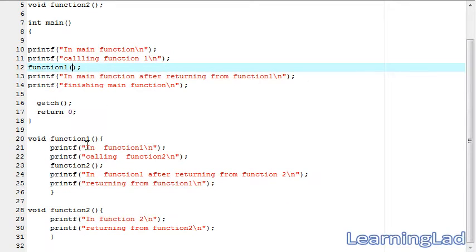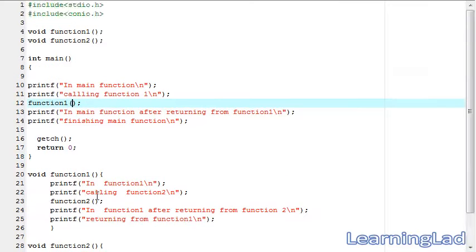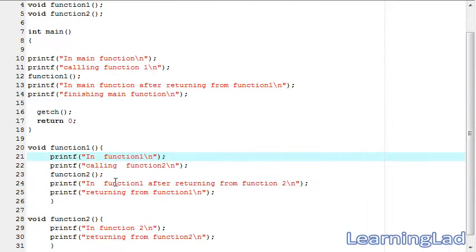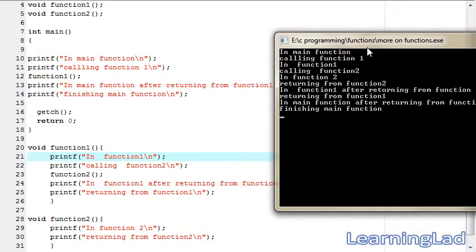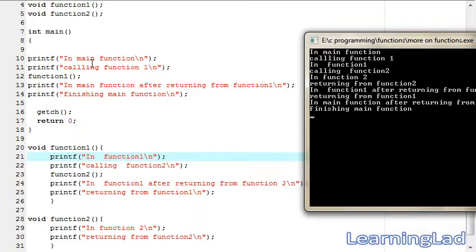Then from that function1 we call function2, and now we're gonna run this program, and we're gonna see how the control was transferred from this main function to function1, then from function1 to function2. I'm gonna save it, compile and run. It says "in main function". That's because when the program starts execution it begins from the main function.